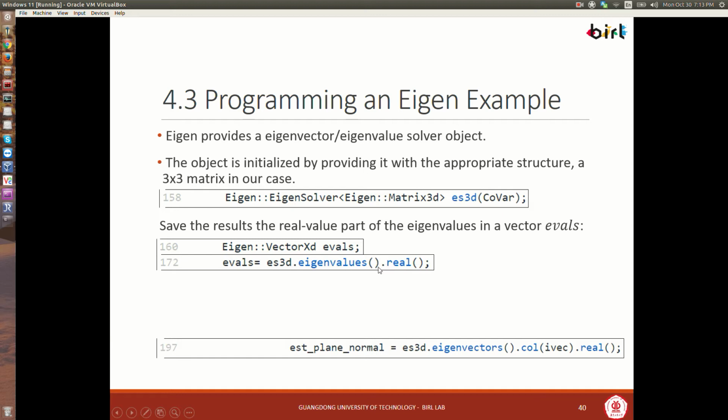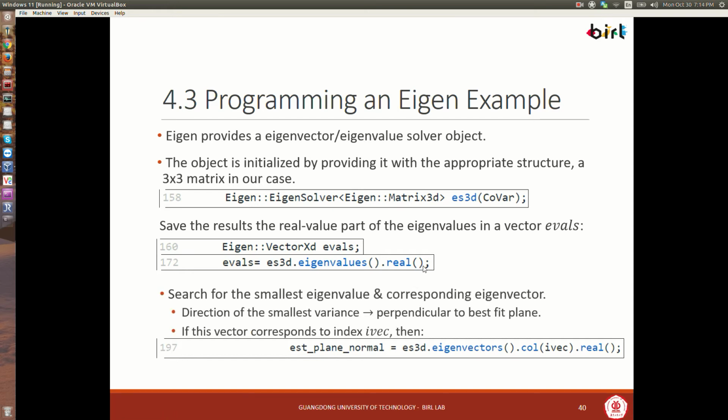Eigenvalues often will have a real part and an imaginary part. That depends on the structure of the covariance matrix. In fact, in our problem, the covariance matrix is symmetric and positive semi-definite. So there should be no complex part in this covariance matrix, but just for you to understand how to extract the real portion of an eigenvalue, you can call this structure right here.